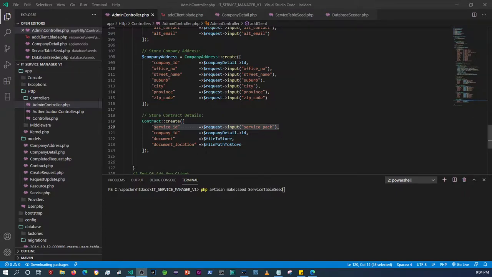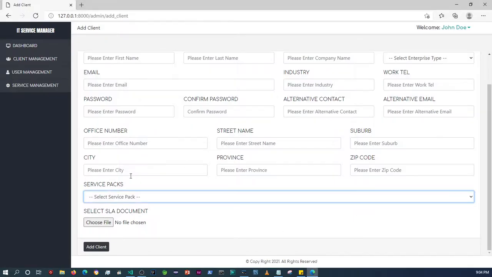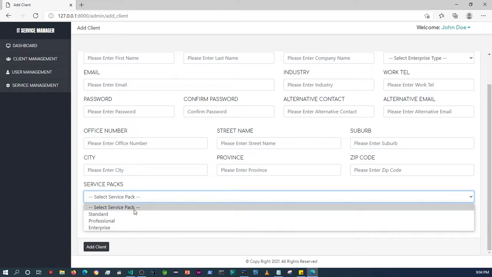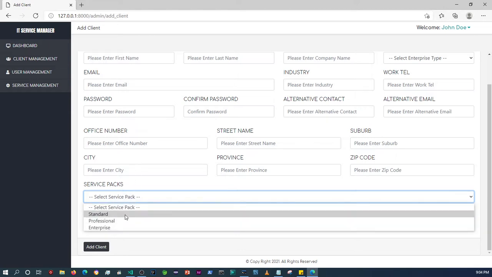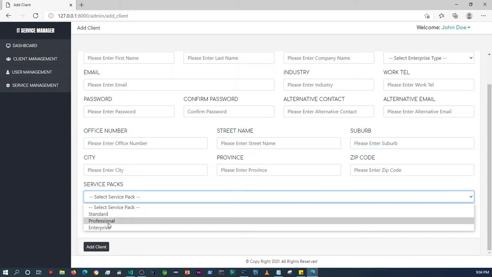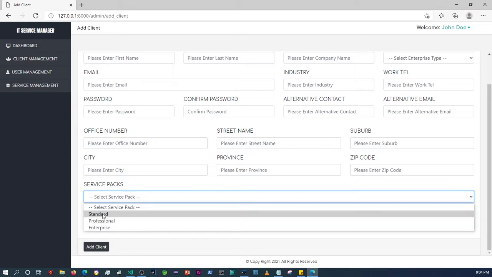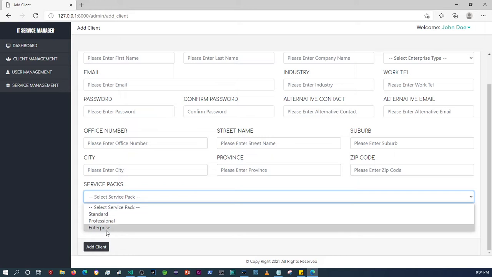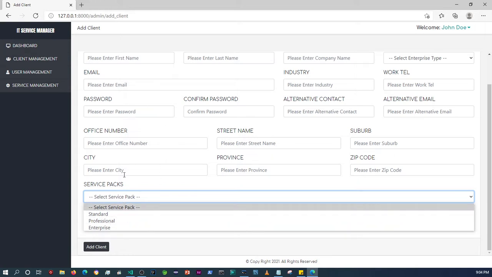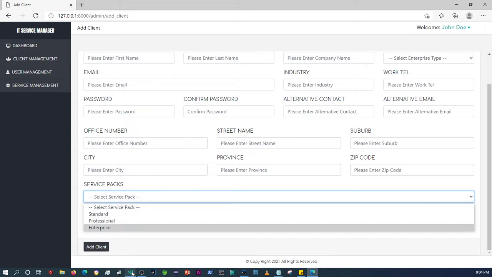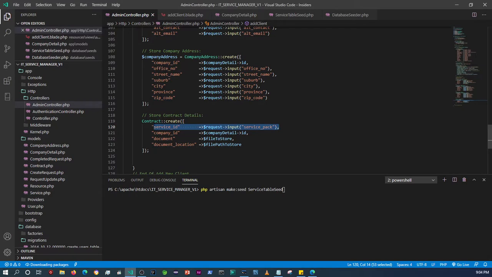Okay, I need to address something quickly. Here within our registration form, we have a service pack options list over here. Now, initially when we created this form, I manually inputted these options statically within the view itself. But the thing is, within our contract table, we're going to need to store the ID of the service name.